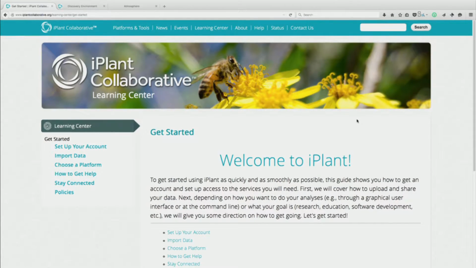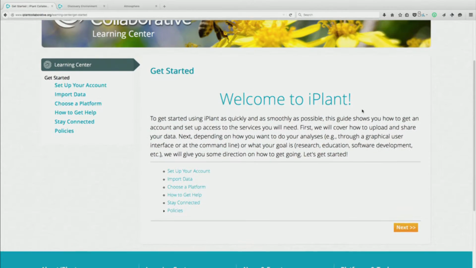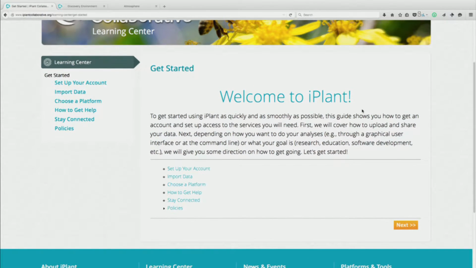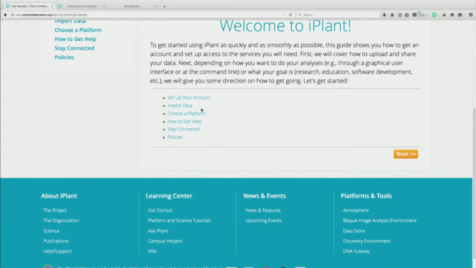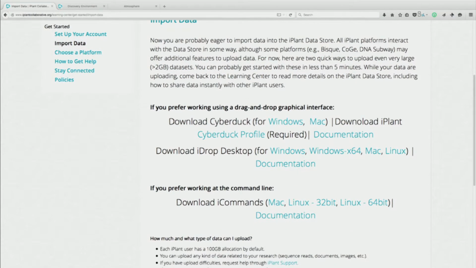If you click here, if you forget everything in this talk, just remember to come back here because it really captures all of that. You can come back here, and we're going to focus on the second chapter of this quick guide called Importing the Data. In order to use Cyberduck, you'll click on the appropriate download for Windows and Mac, and that's the first thing you need to download.